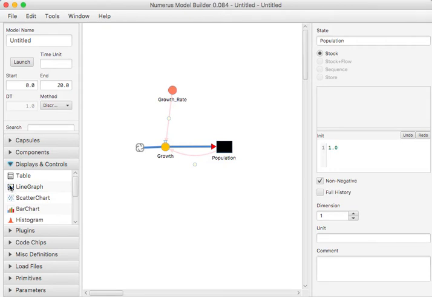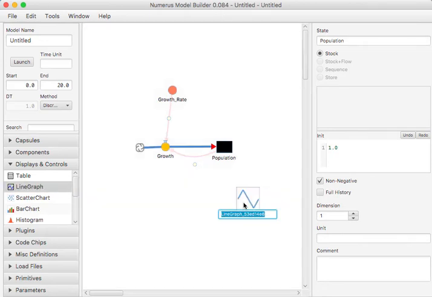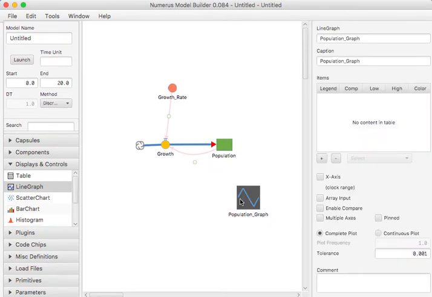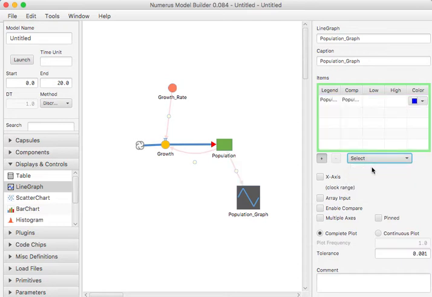Finally, we need a way to see the results of our simulation. We click the Displays and Controls tab and drag out a line graph, which we'll call Population Graph. To specify the content of the graph, first select it for the Property pane, then click the plus sign and pull down the Select menu and click on Population.